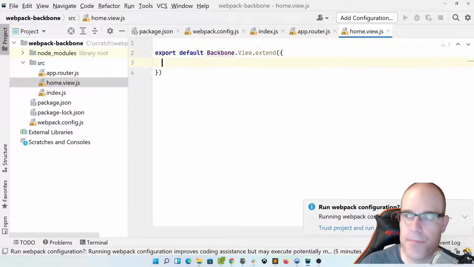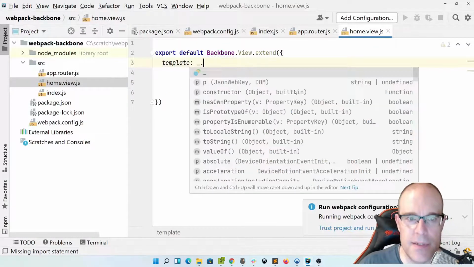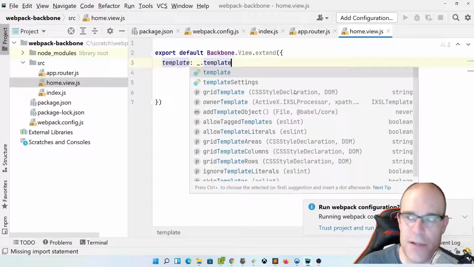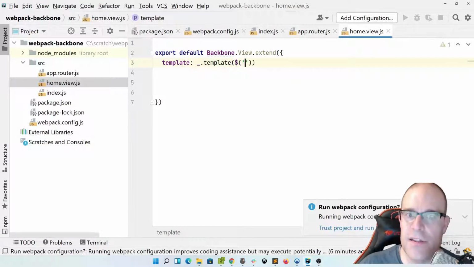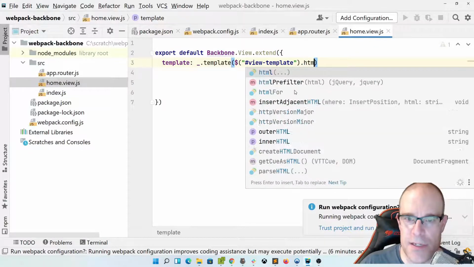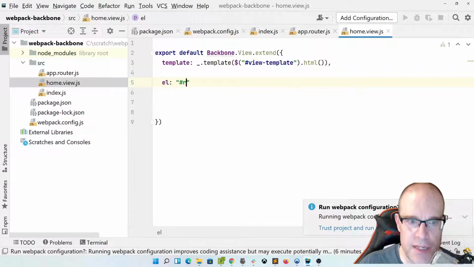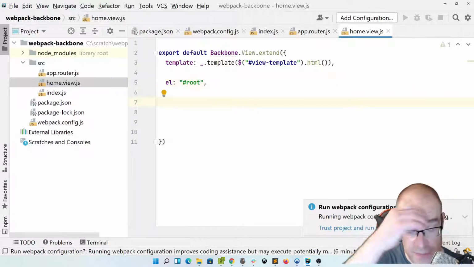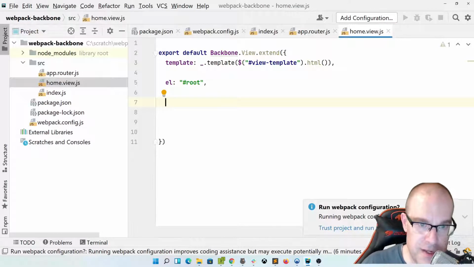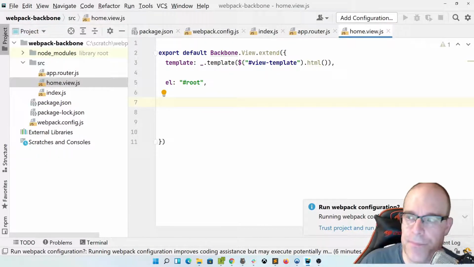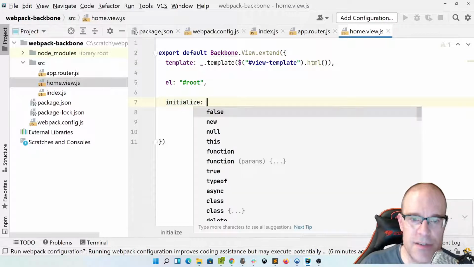Okay, so we are going to export default backbone.view.extend, and then we are going to define a template section in our HTML file, which we will get to. So let's call this, what do we want to call it? View template. Okay, and then we want the HTML, and we want to store template as a string. The main element we want to get into, the main element that we're hooking this view up to, is the root ID.